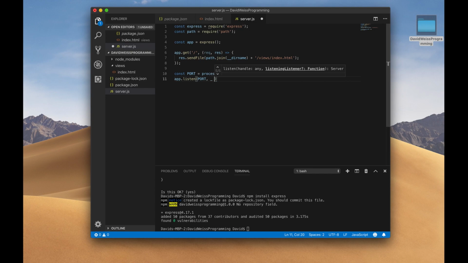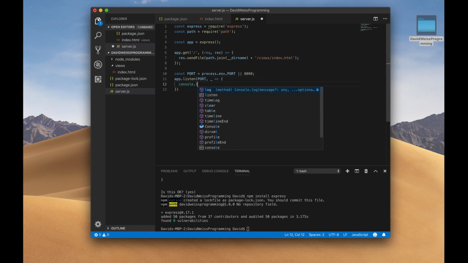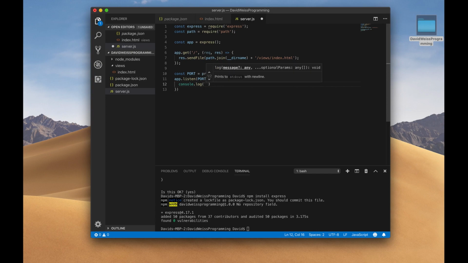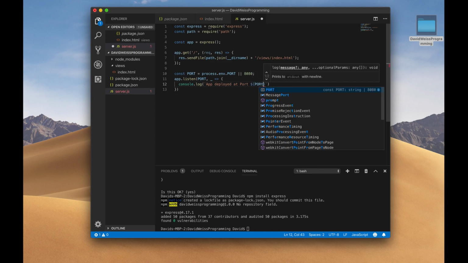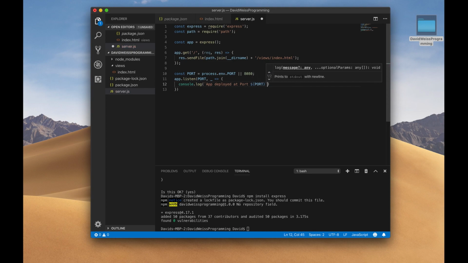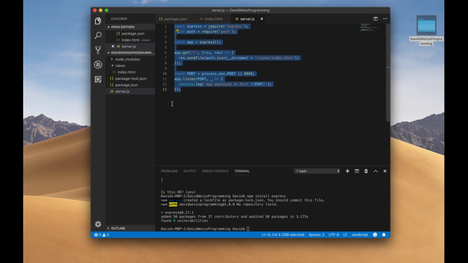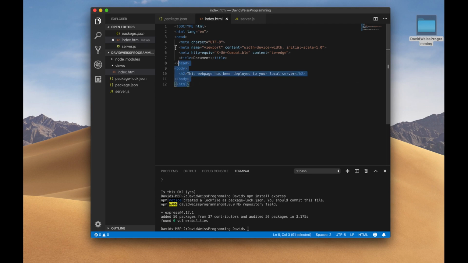And then as a callback function, let's just do something simple, such as console.log, and then we'll say app deployed at port, and then we'll say port. All right, so that is basically all that we need for our server-side code, and that is only 13 lines of code on the server side and only 12 lines of code on the client side. So that is pretty dang cool.